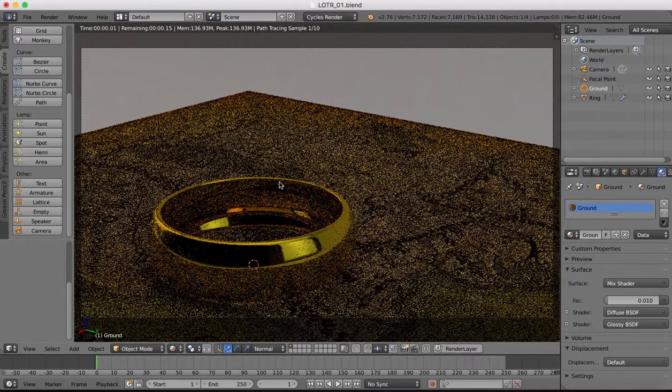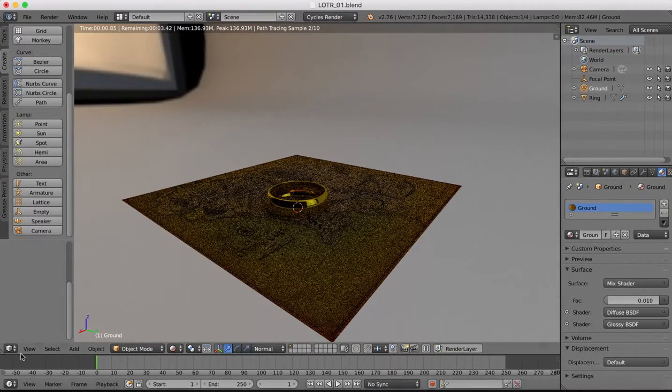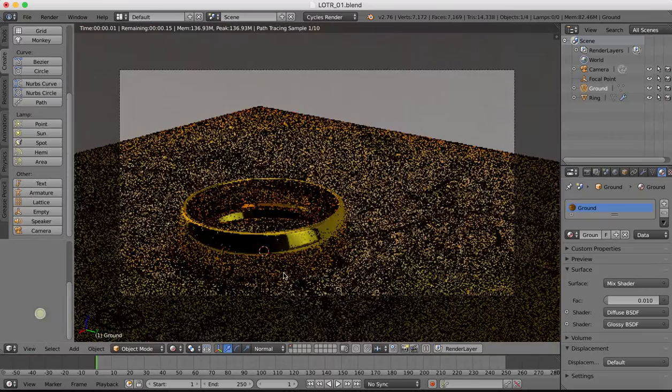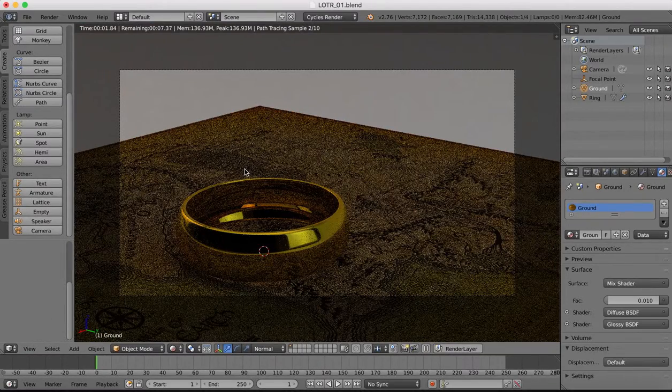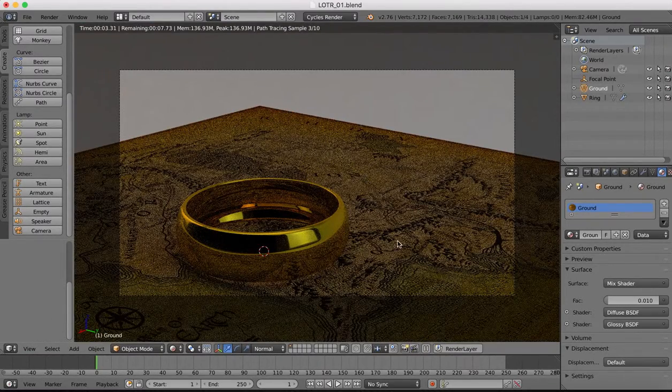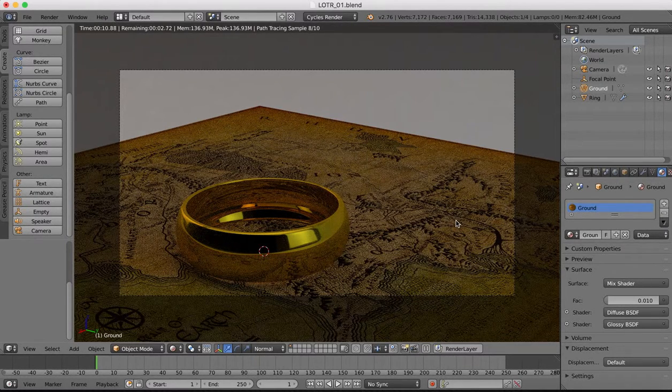All right, so we're basically done with our work surface there, which the ring is sitting on. It's beginning to look pretty good. So we've got some bumps to it. We have a little bit of shininess to it. We've brought out some of the color and brightened it up slightly. So all of that is now looking pretty good.